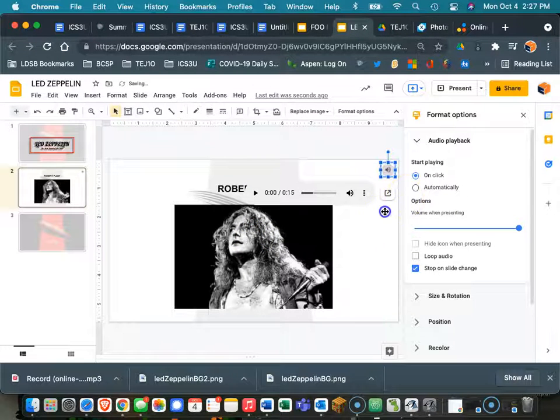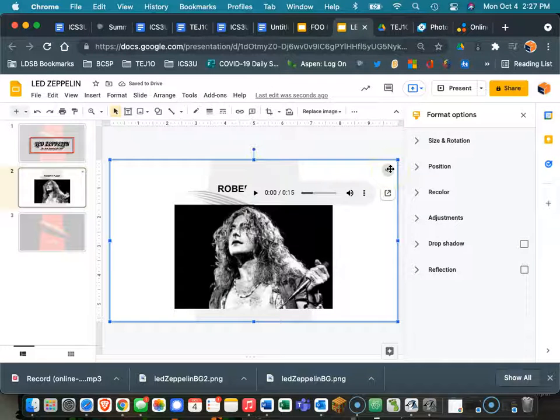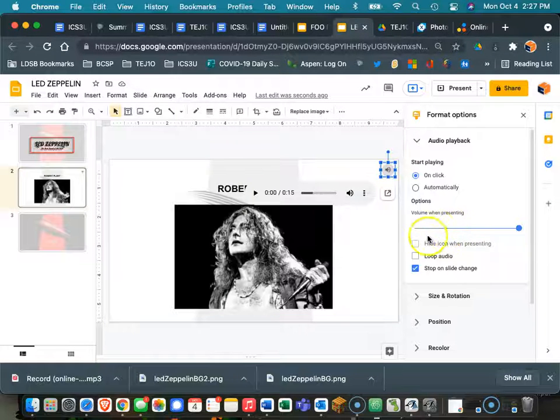It's something I don't want to show when the presentation is actually going. So I want to be able to hide it when presenting. And I clicked on Start Playing automatically. So now when I go to the slide, if everything worked properly, you should hear my voice as soon as we go to this slide. So let's give it a shot.